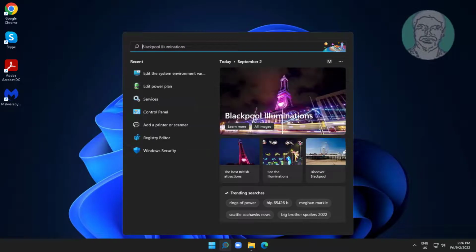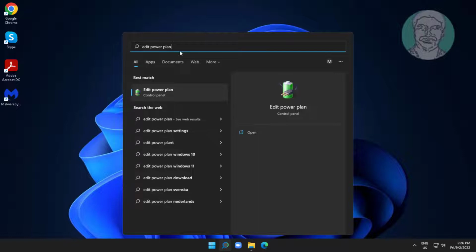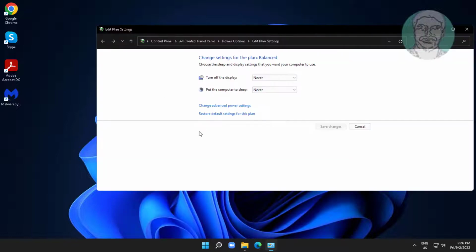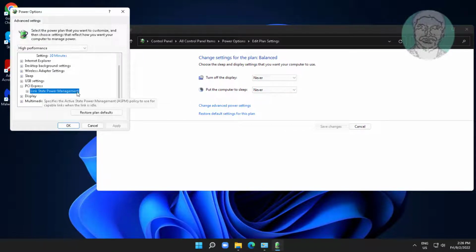Second method is type edit power plan in Windows search bar, click edit power plan. Click advanced power settings. Click and expand PCI Express, click and expand link state power management, change to off, click apply, click OK.